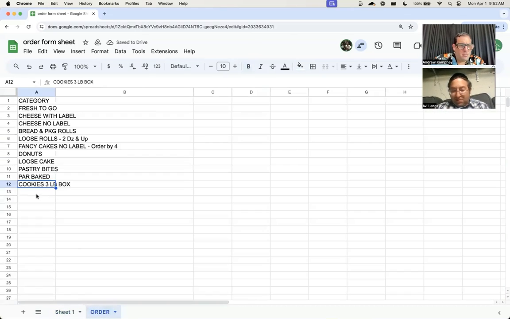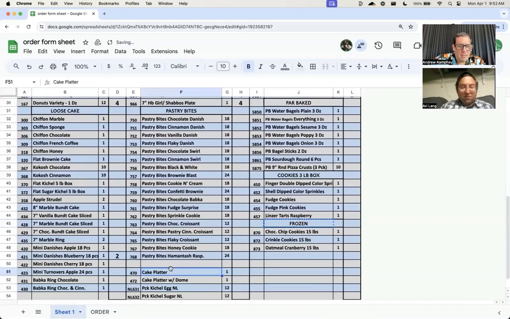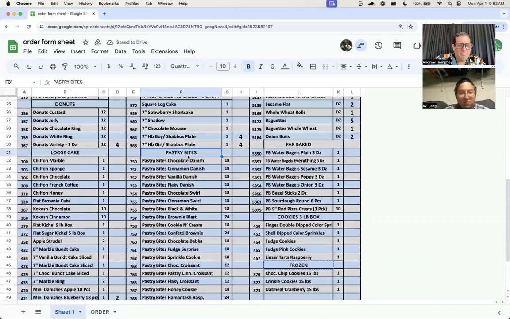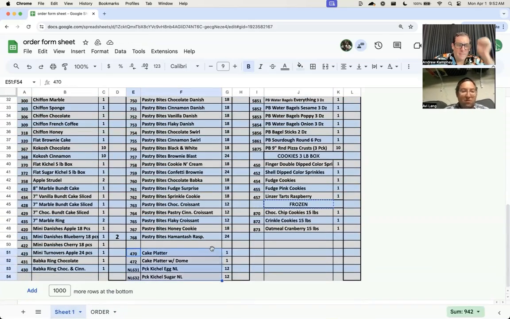I know. Is there supposed to be a category for this cake down here, or is that part of the pastry bites? Yeah, cake, that's just separate. It doesn't even have its own category. Yeah, this one doesn't have a category. Is that okay? Yeah.